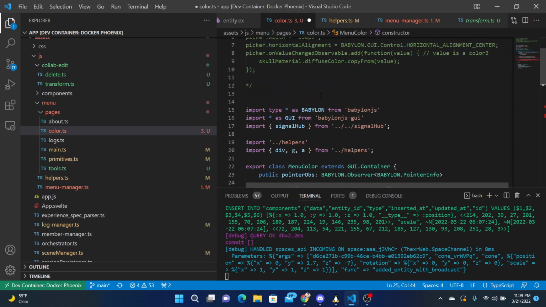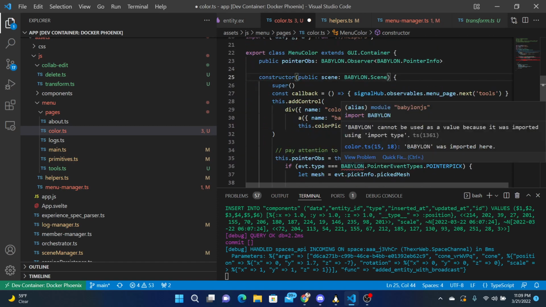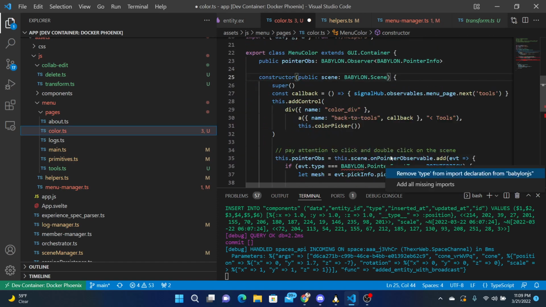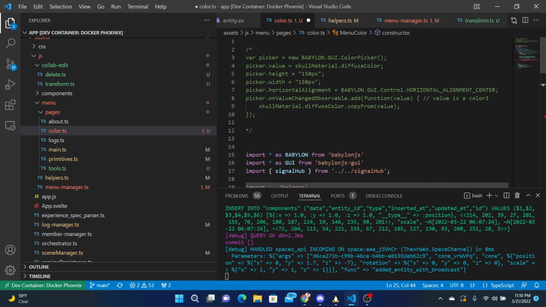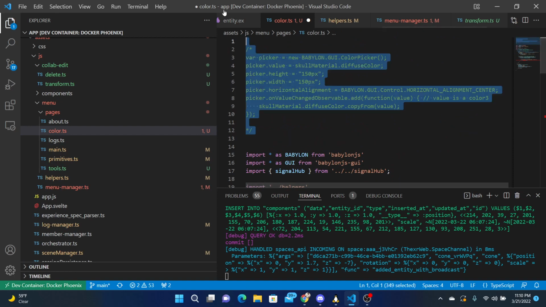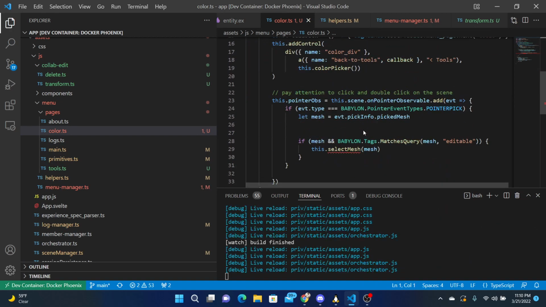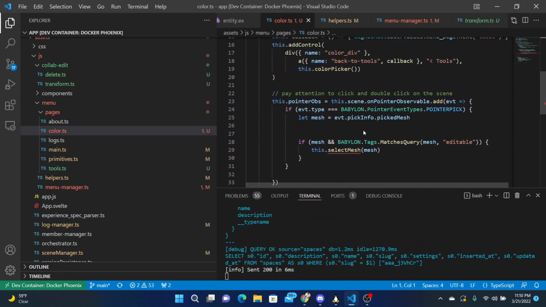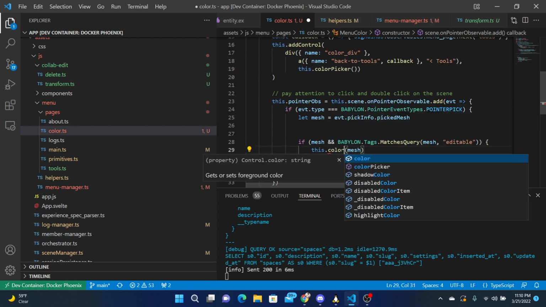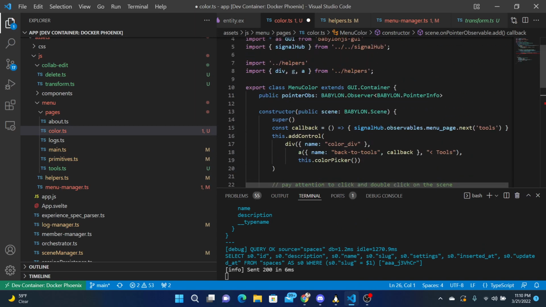And I think we need to do a quick fix here. Remove that. It says this select mesh. Okay, if this and it's editable, this, let's call it color the mesh. So we also need the current color.